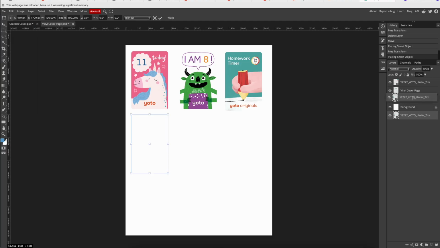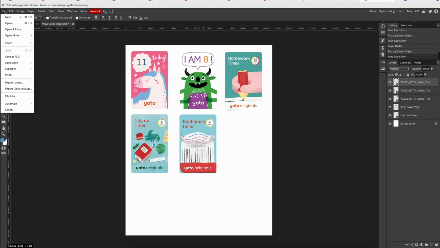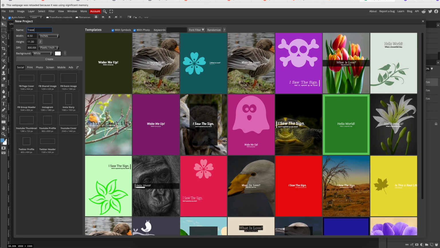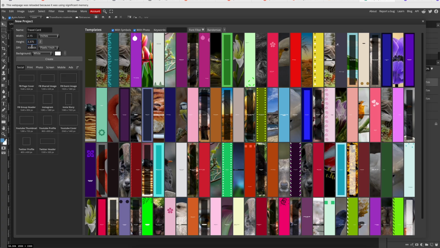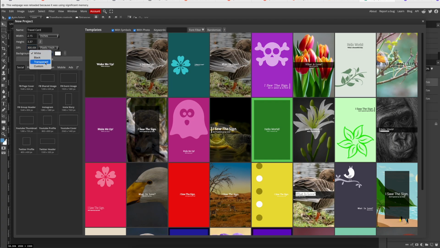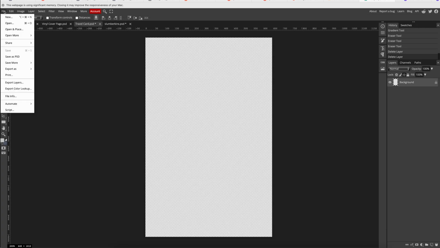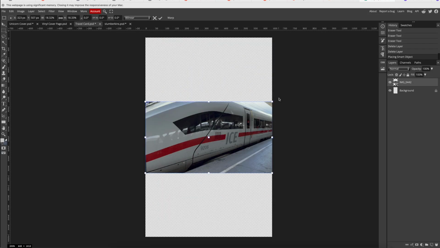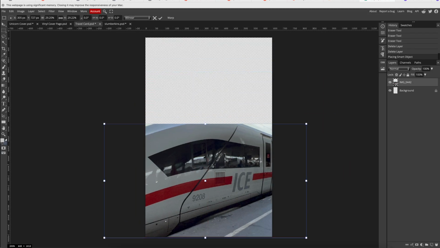Here I had to move this layer to the top to make it visible. Now let's go to File, New, and make our own. Change the name, change the size to 2.15 by 3.375, leave the DPI, and change the background to transparent, and hit Create. Next I'm going to go to File, Open, and Place, pick the JPEG I want to use, and drag on the corners until I have it in place.